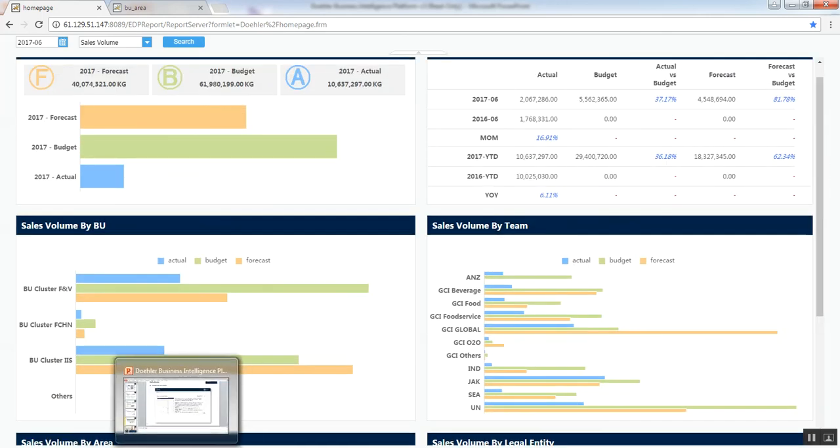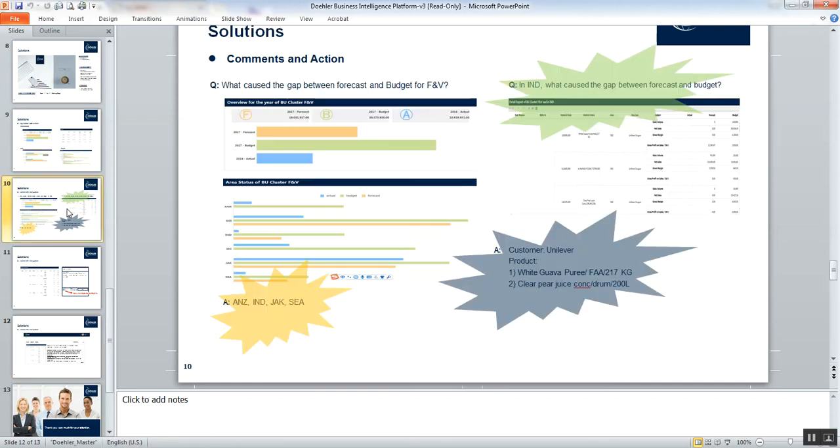Let's take another example. We identify the gap of FV in terms of forecast, and through this chart we see several areas, and Indonesia is one of them. Then we drill down to see what the causes or drivers for the gap in Indonesia really are. Through this detailed data, we identify the customer is Unilever and the product is a white guava and clear pear juice. Then anybody from BU or controlling might have questions: why is there a gap, and how can we close the gap?